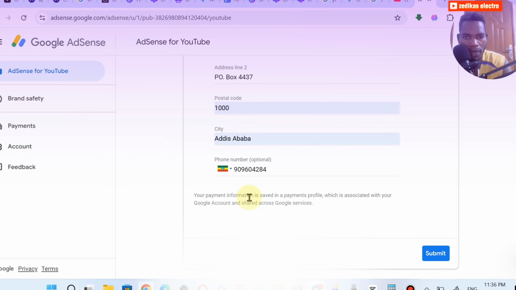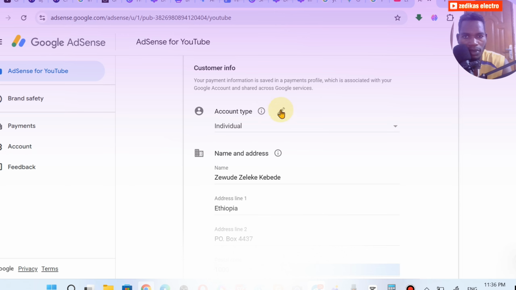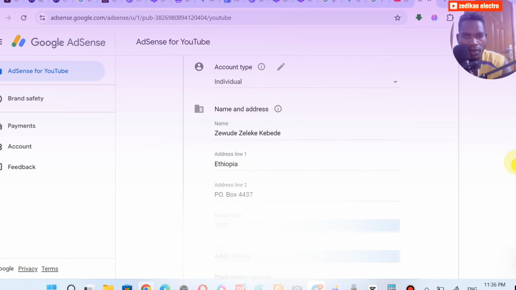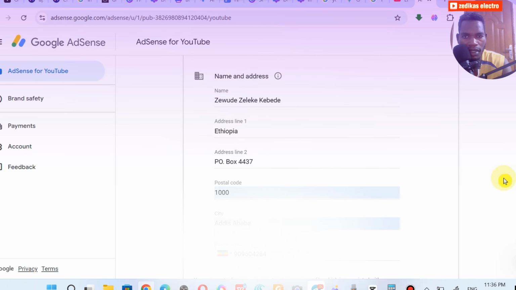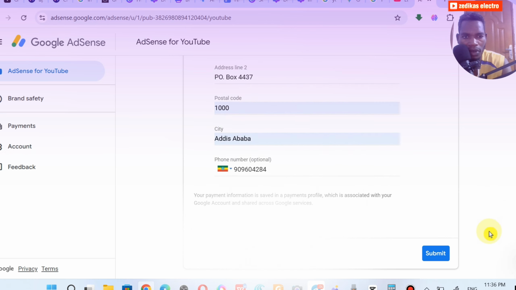Okay, so the payment information is saved in the payments profile, which is associated with your Google account and shared across the Google services. Once finishing everything, you can review from the first to the last: your account type, then name, then address line 1, address line 2, PO box, and phone number. Once you have done all this, just click here and submit.